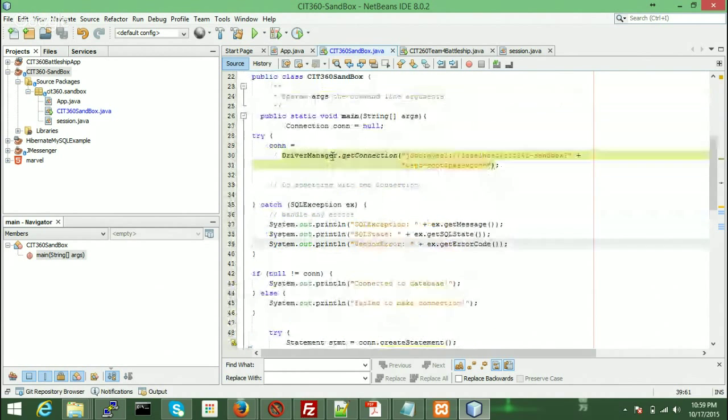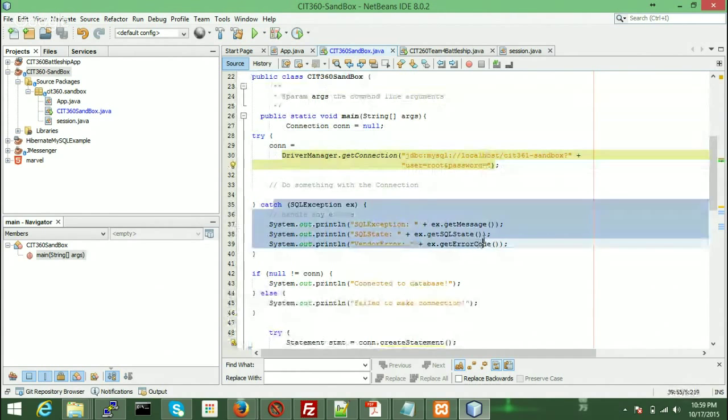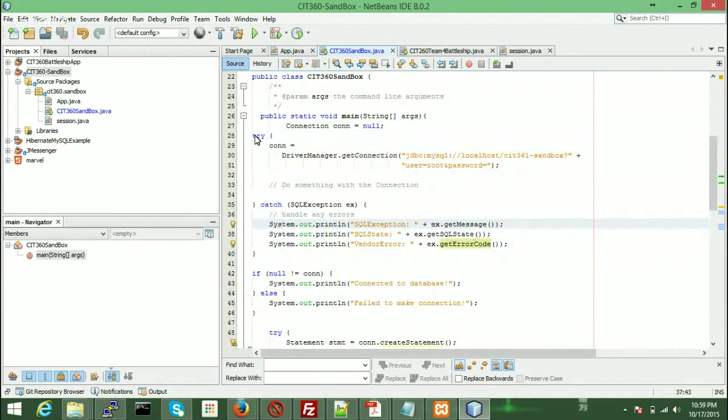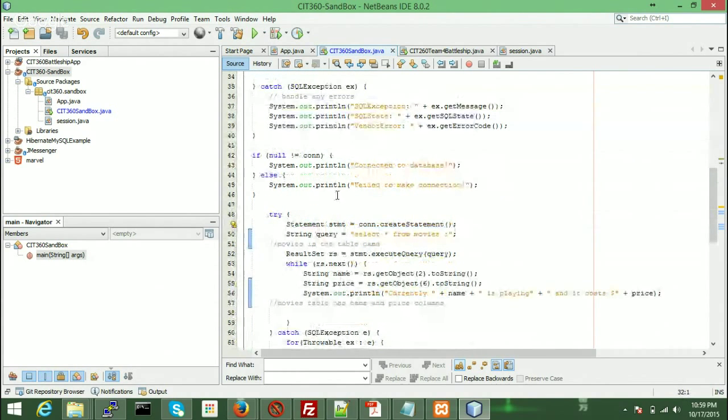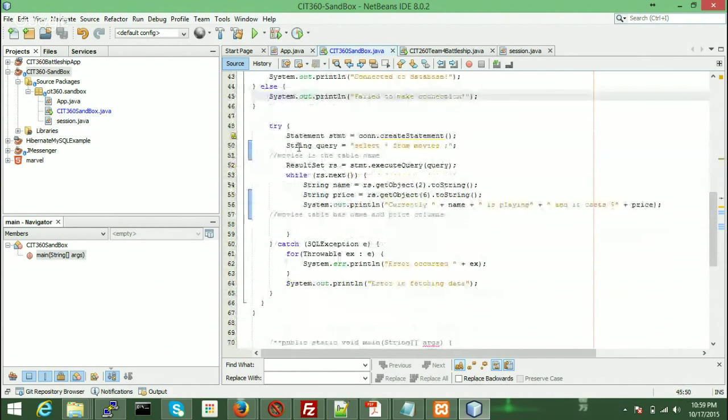From there, we've tried the connection, and this is what happens if it doesn't fail. If it does not fail, then we go from the try statement down to the if, and it'll say connected or failed to make connection. And then from there, we have another try catch statement.